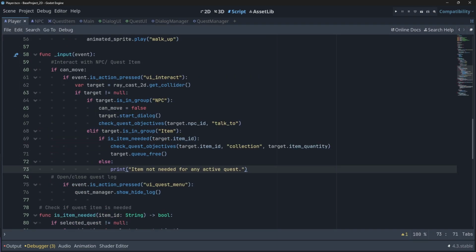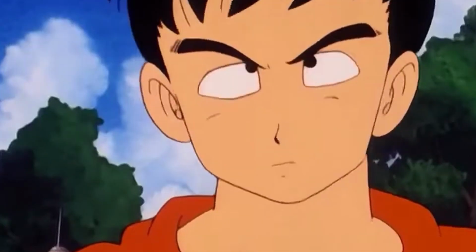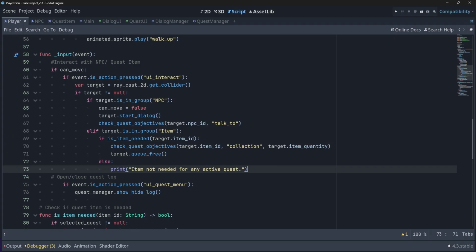Now, even though we can receive coins as a reward, we still haven't updated our UI. Can you think of a way we can do this? Well, it will be with the use of our signals that we created previously.